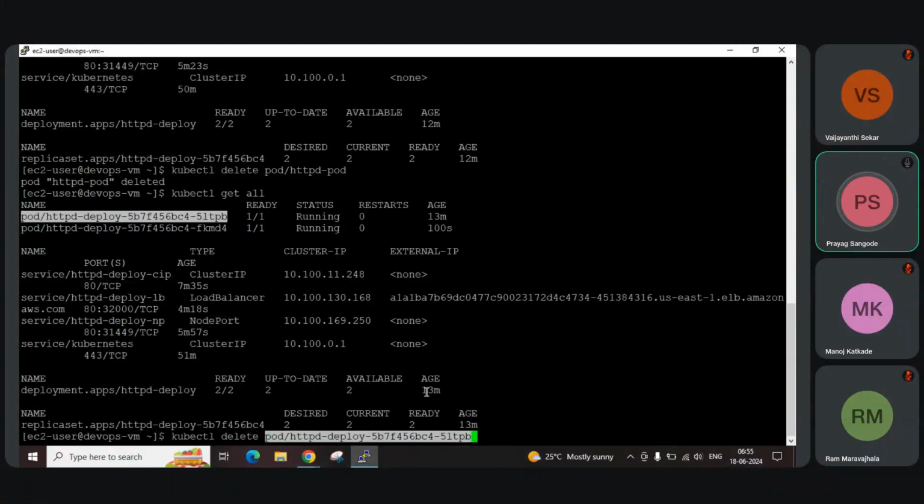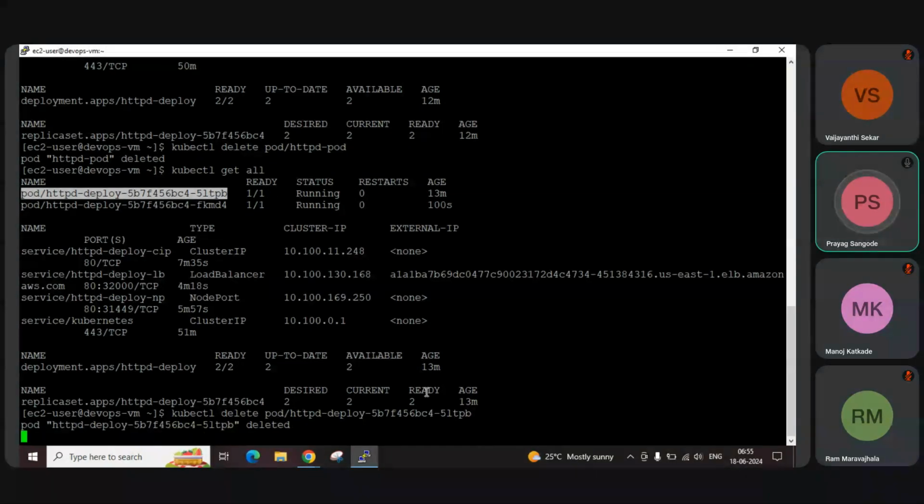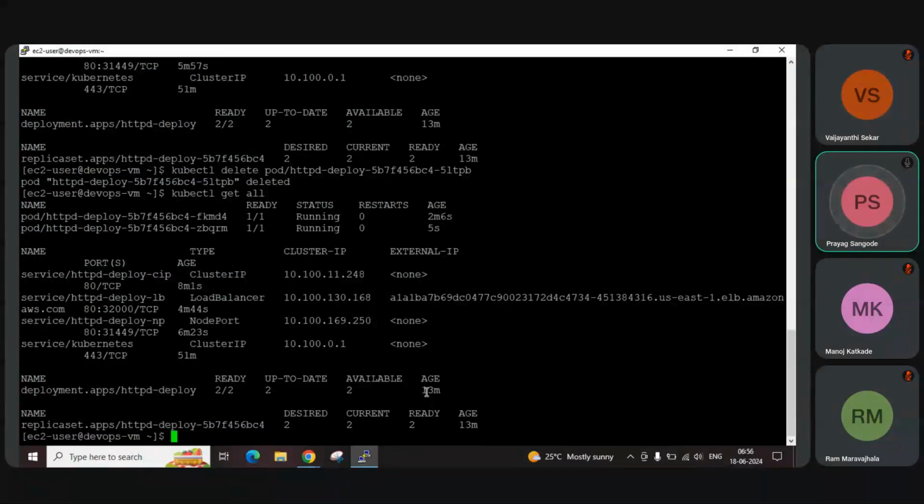But if I delete any of the pods which were created using this httpd deployment, it will be recreated. And it does it so fast that we don't even come to know. So let's run kubectl get all. It created the other pod 5 seconds ago. So this is the declarative nature. It will always try to match the current and the desired state.